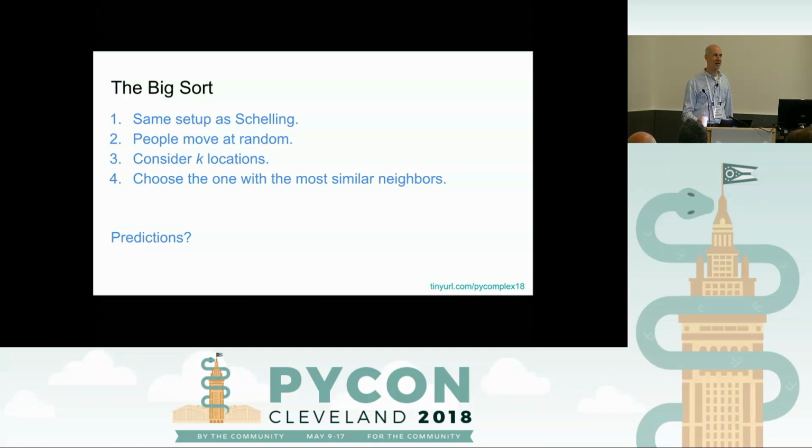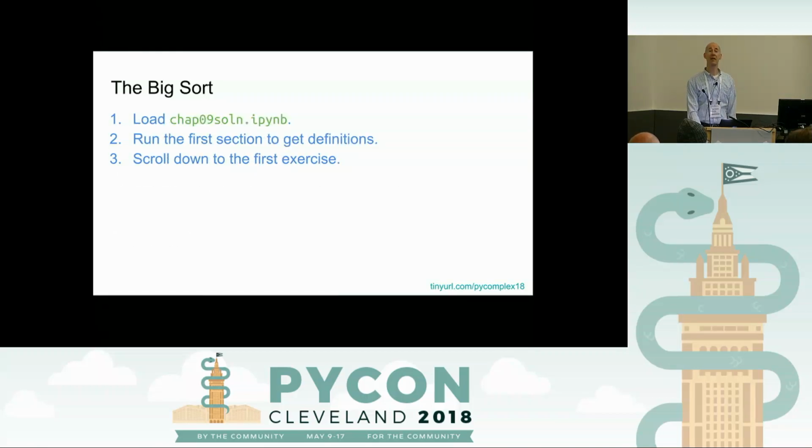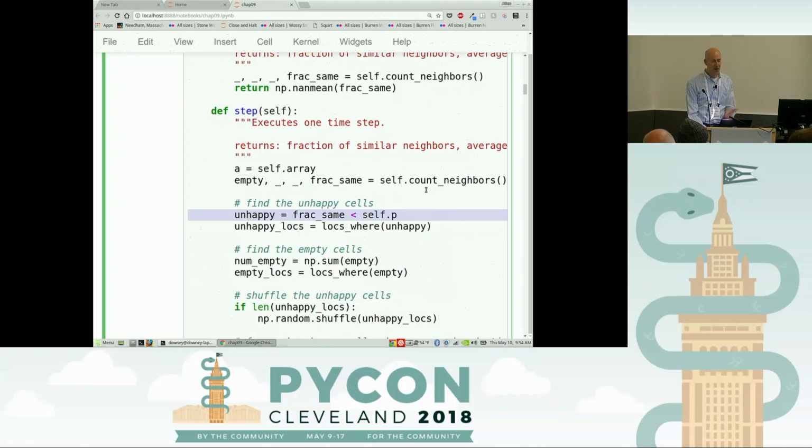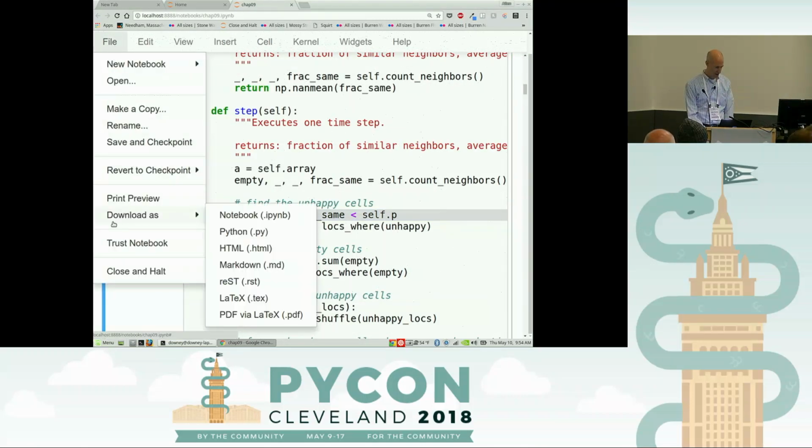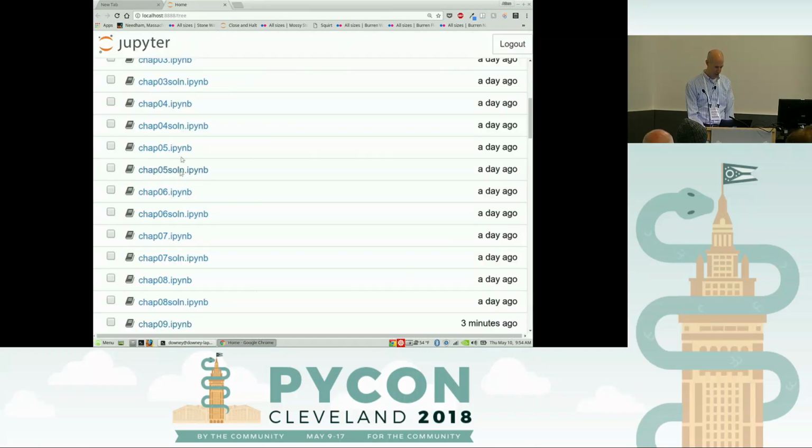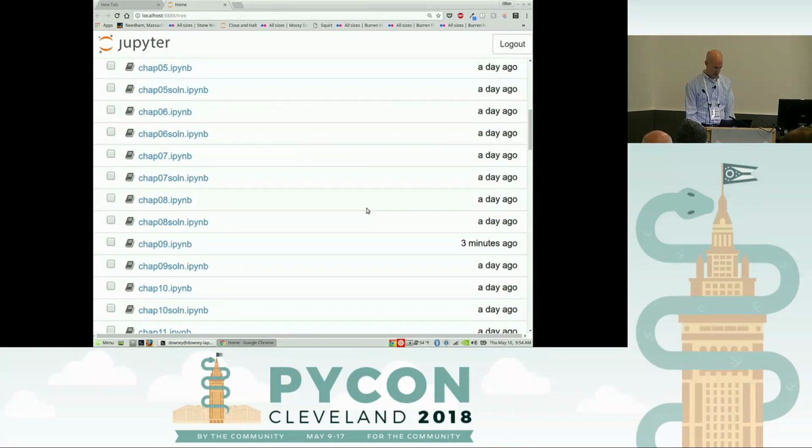I hear the suggestion that this one might segregate just about as well. And sorry, what was the other? Looking very similar, yep. So this is one of the exercises in the book. And if you want to see a solution to it, we can go into the Chapter 9 solution notebook. Chapter 9 solution.ipynb.